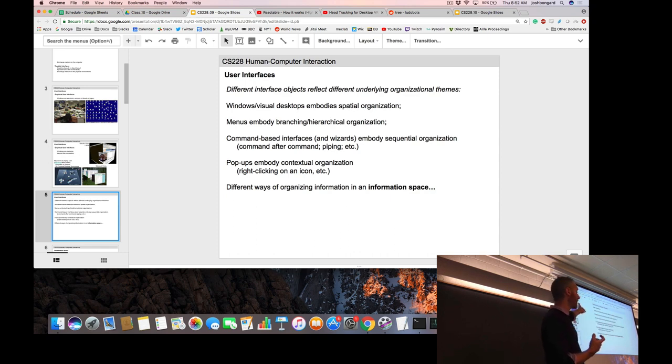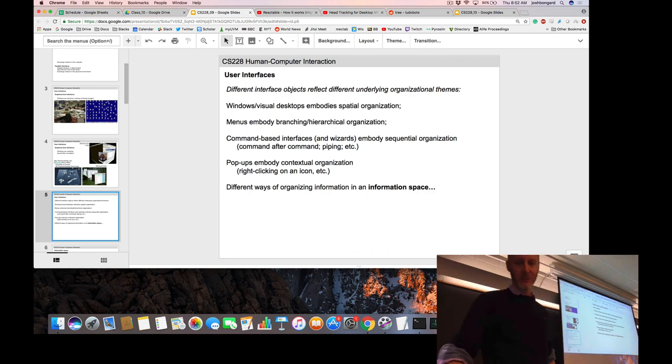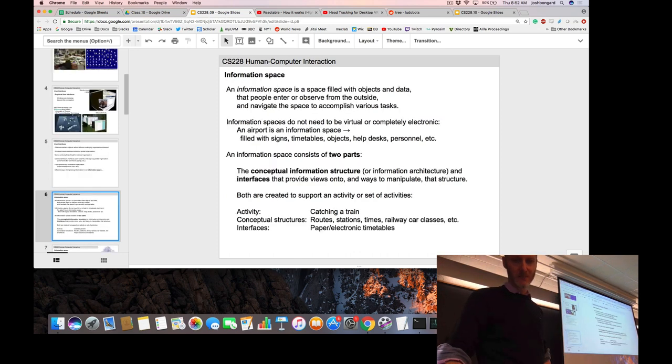The brain is good at seeing, the brain is good at recognizing and organizing things hierarchically, we're good about thinking about doing things in sequence, we're good about saying we need information here and now, but once I have it, I want it to go away. Different ways of organizing information in an information space.